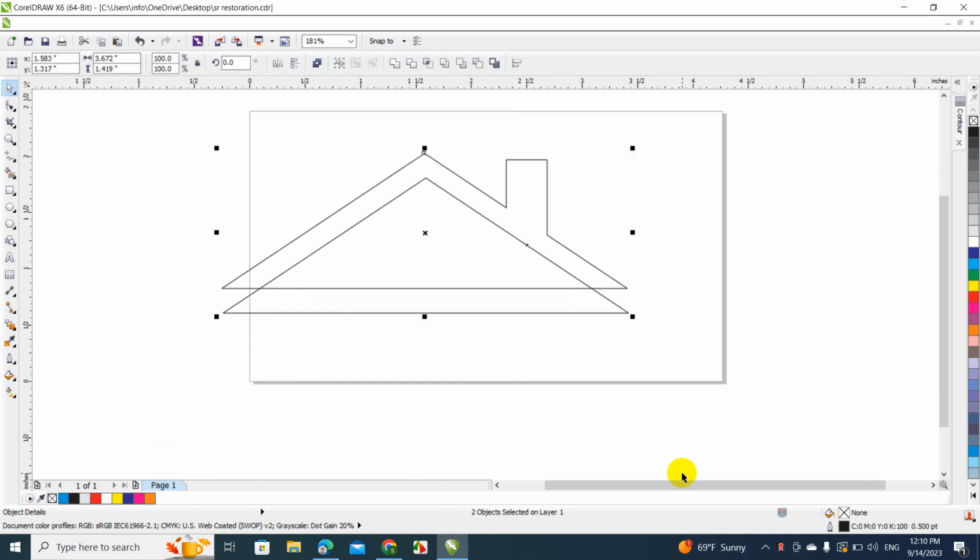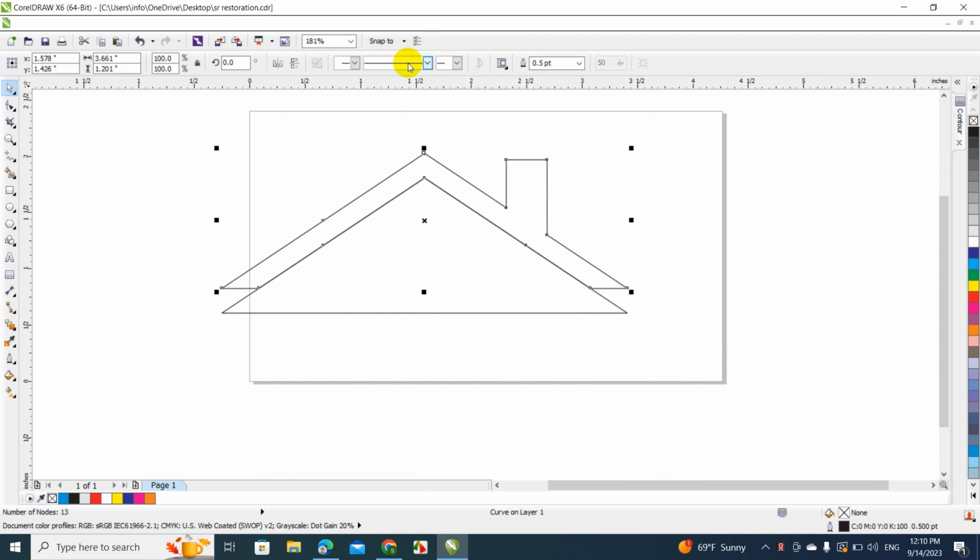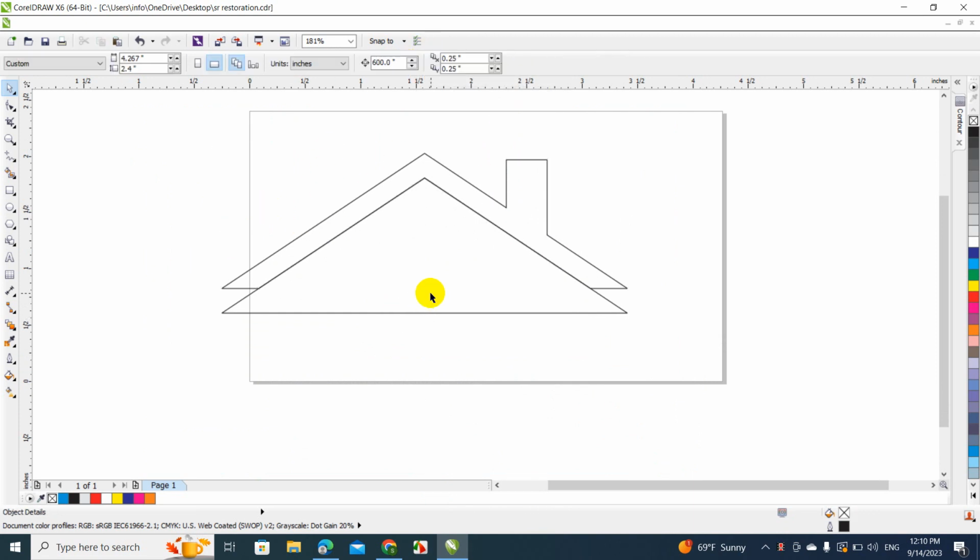So we're gonna click on the keyboard letter C for center, and it is centered. Then we're gonna trim, but make sure you selected all the shapes. Okay, so trim, now it is trimmed.